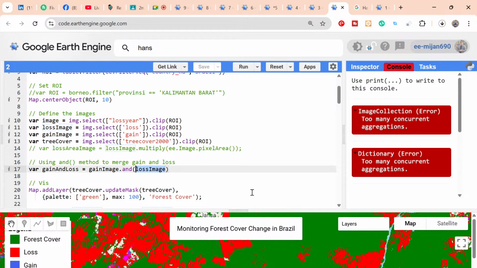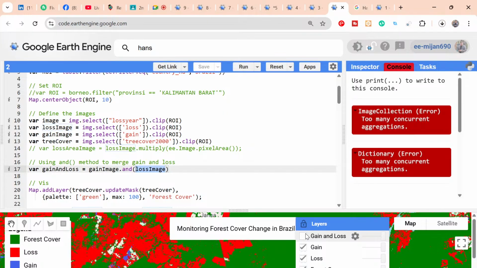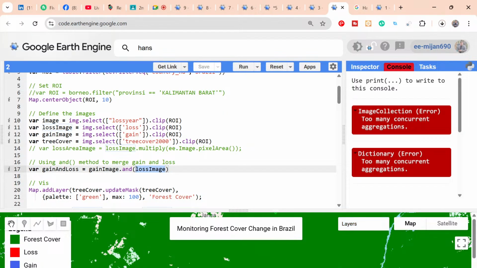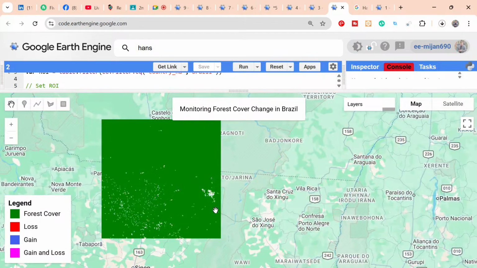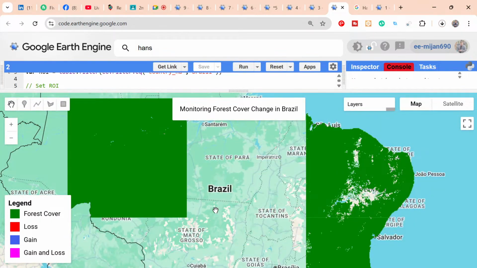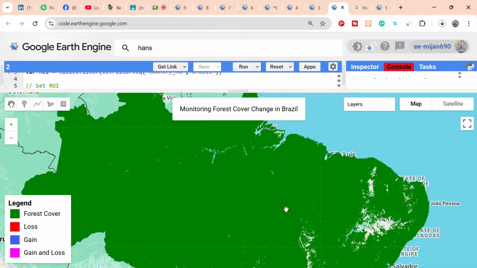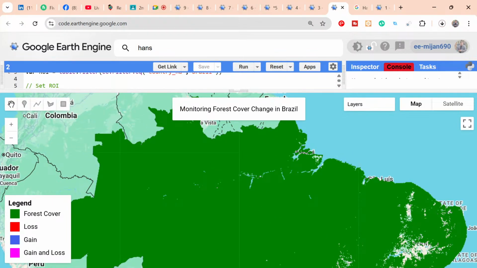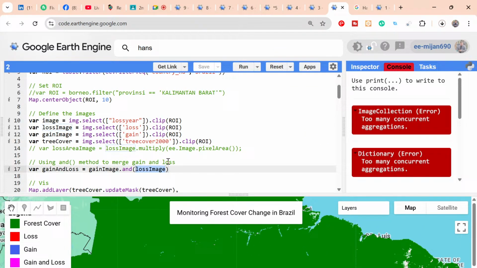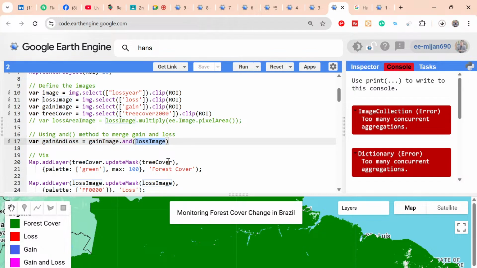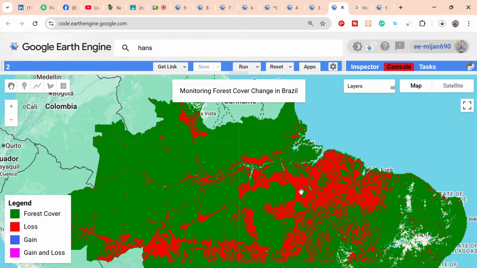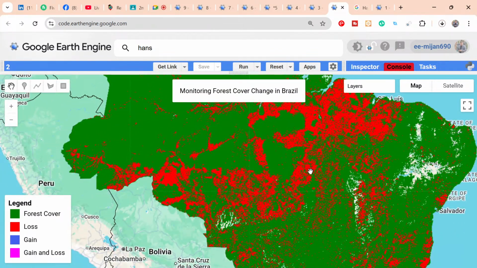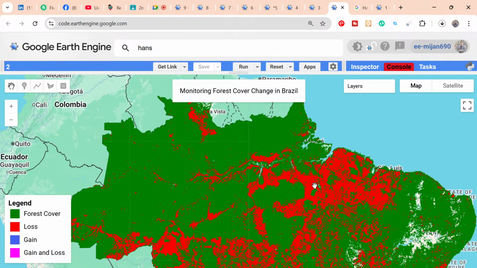If you check the tree cover, basically this layer, we find this type of forest cover area. Only for the forest cover area we try to mask. The forest covered area looks like that, green color. So after adding the forest cover, we simply add the loss. Okay, if you check, this is the loss. This red color is indicating the loss of forest.